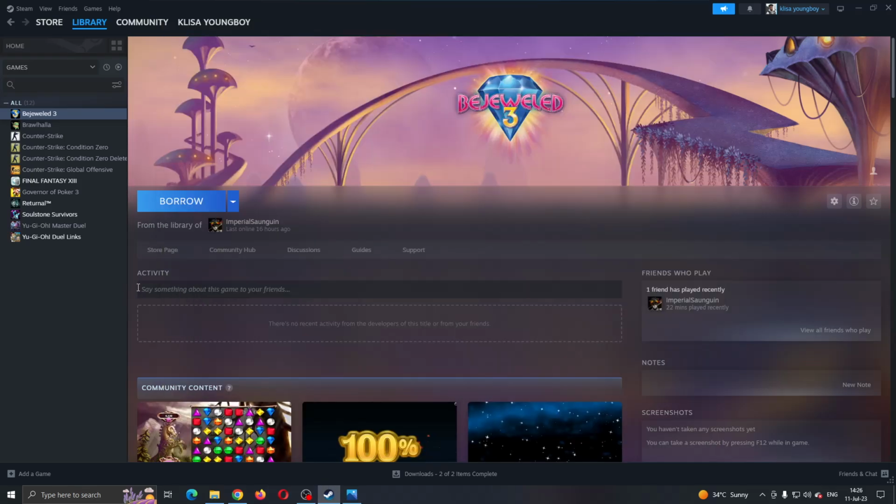So the first thing you want to do is open up the official Steam application on your PC and log into your Steam account. After logging in, you'll be greeted by this main page where you can see all the info about Steam. As you can see, you can access your store, your library, and so on.